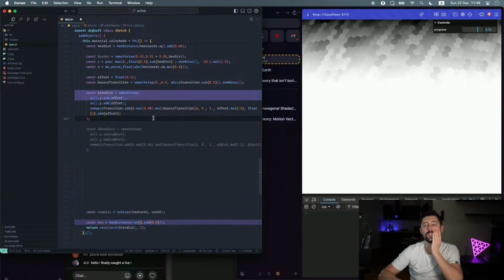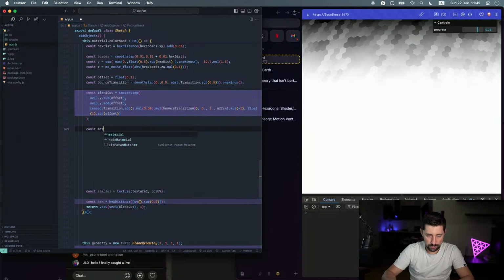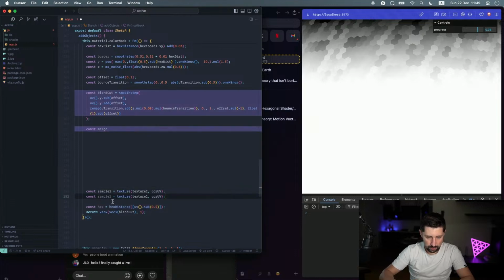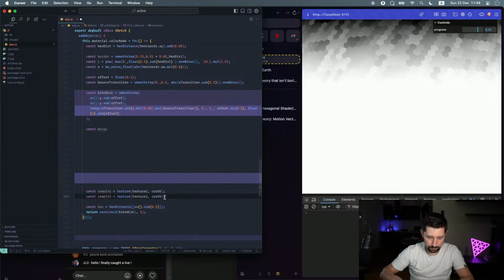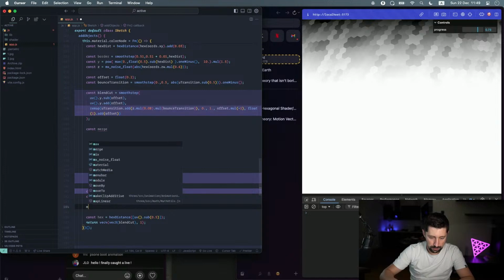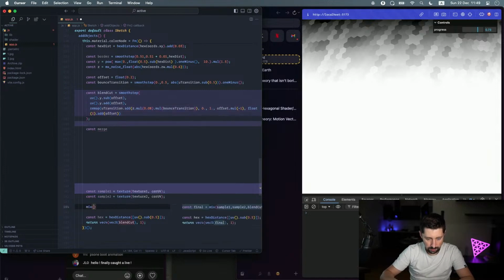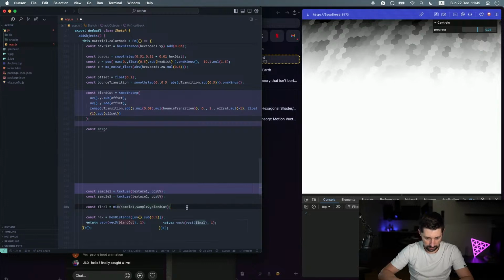And what else do I need to do? I'd also create the function that they called merge, which is where both textures will be basically merged. Let's also create sample 1, sample 2. And I can already do something like this, like const final, it's going to be mix sample 1, sample 2, and the blend cut.